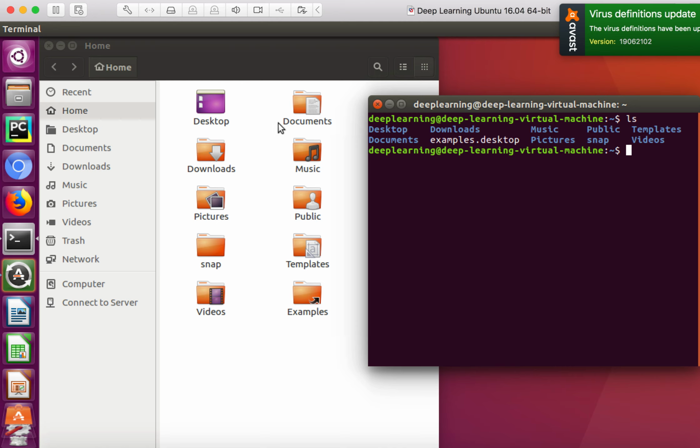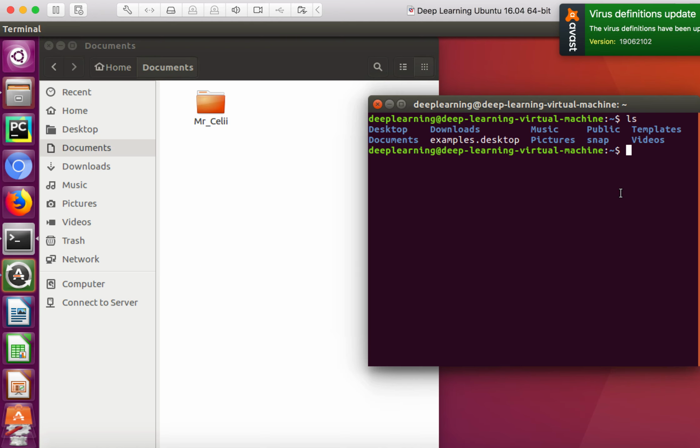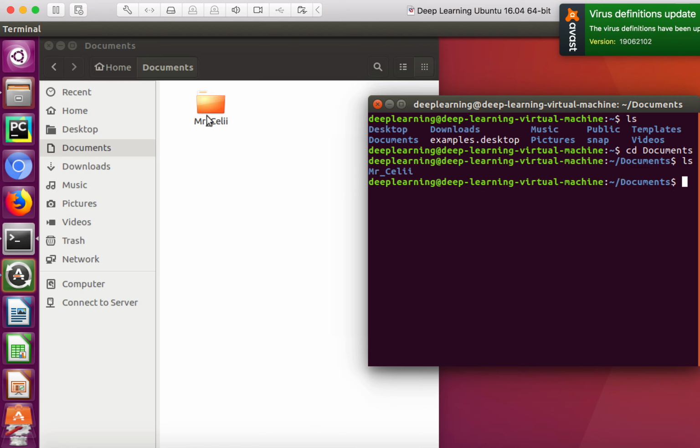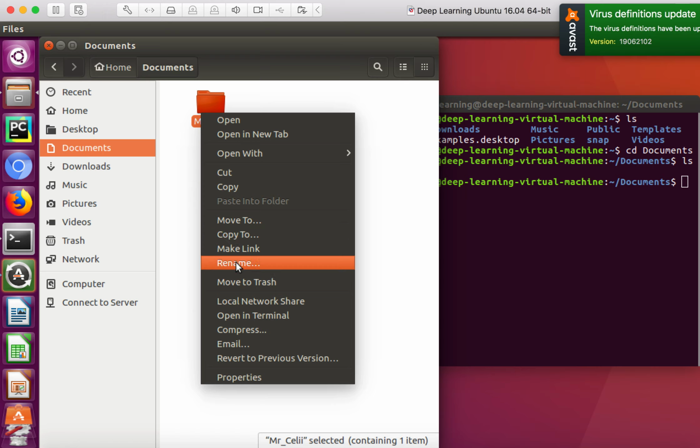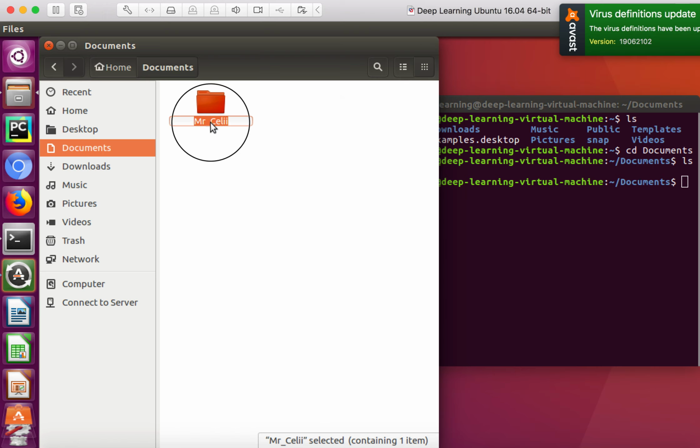So if I want to go into documents where we put our folder, I just say CD documents. That's the way instead of double clicking. Okay? There we go. So now I'm inside the documents folder. If I hit LS, it shows me, yes, that's the folder I created. Yours should have your folder. Make sure the name does not have any spaces in it. If it does, just right click and say rename, and then replace any spaces with underscores.